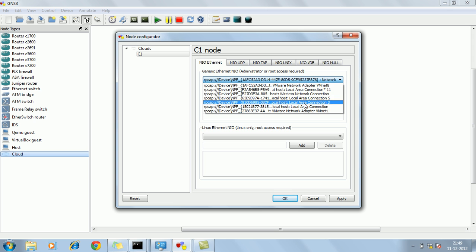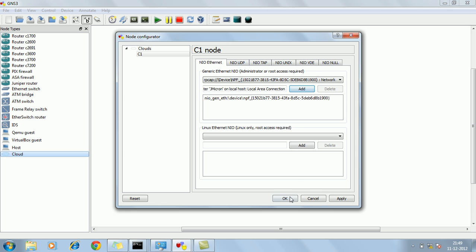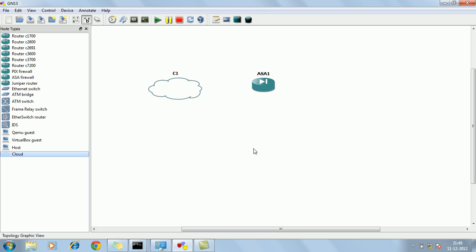Local area. Now I will connect the ASA with... I cannot connect directly with this. With real equipment you can connect, here you cannot. So the ASA is connected with now an ISP. Now the ISP is my laptop.